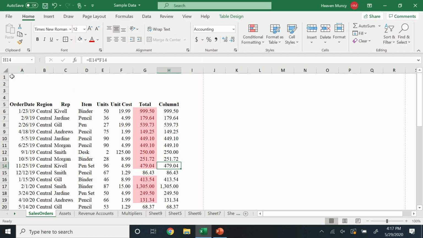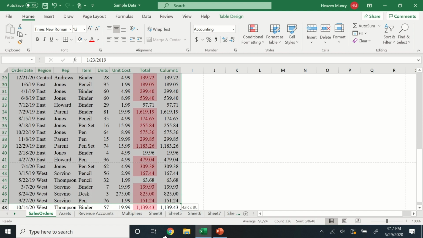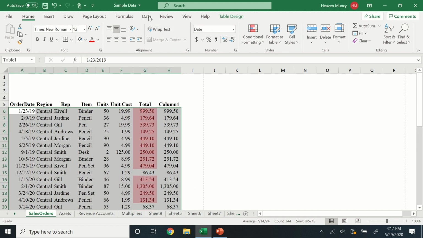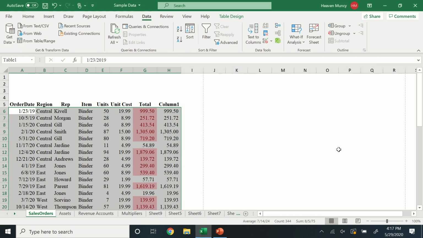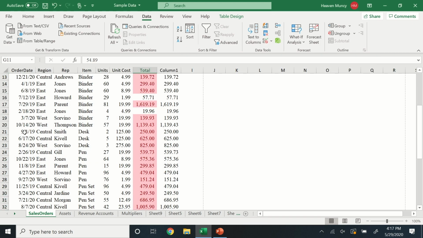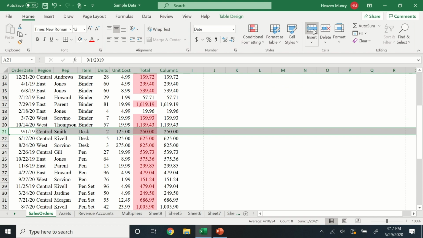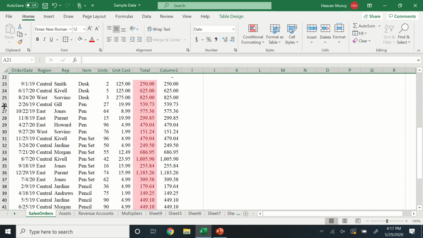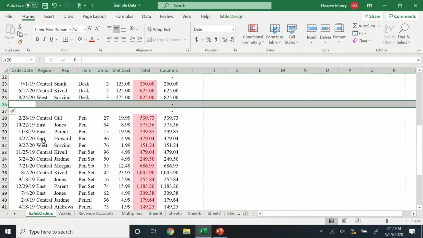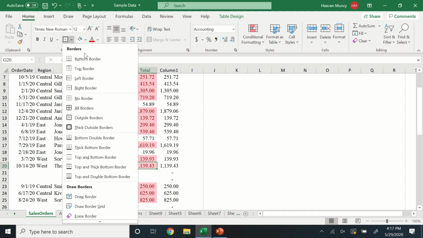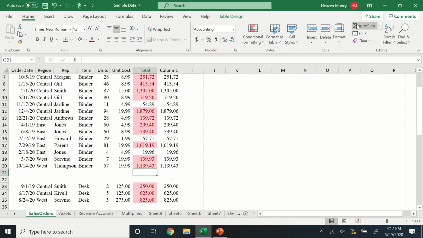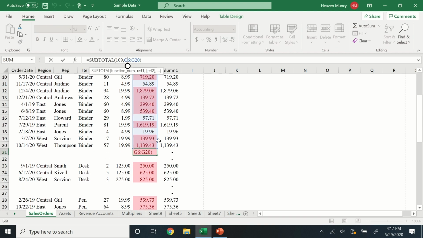Also, let's say that we sorted all of this data by item. So data sort, instead of region, let's do it by item. Now we have binders, and we could do a pivot table, that'd be a lot easier, but if we just want to do it this way, so we take all the binders, let's say we want to look at the total, we can do a little underline here. We can auto sum. It's going to go ahead and predict what it thinks you want to be summed.